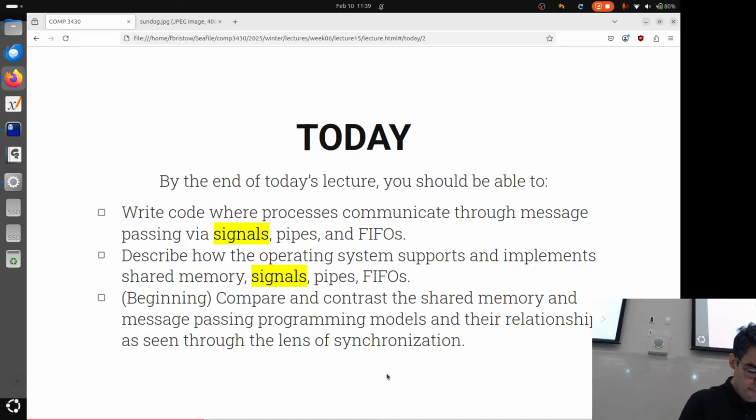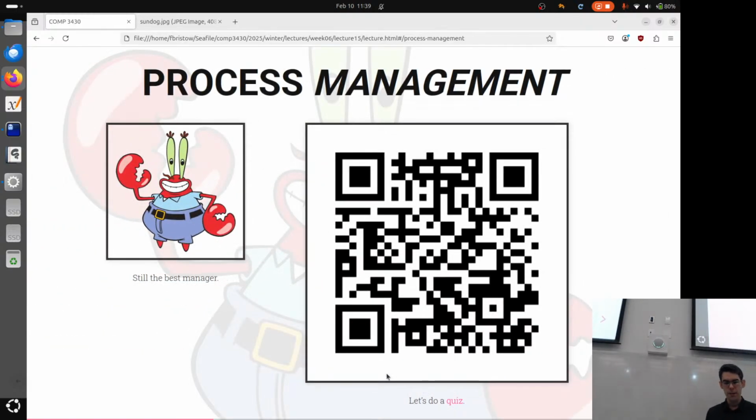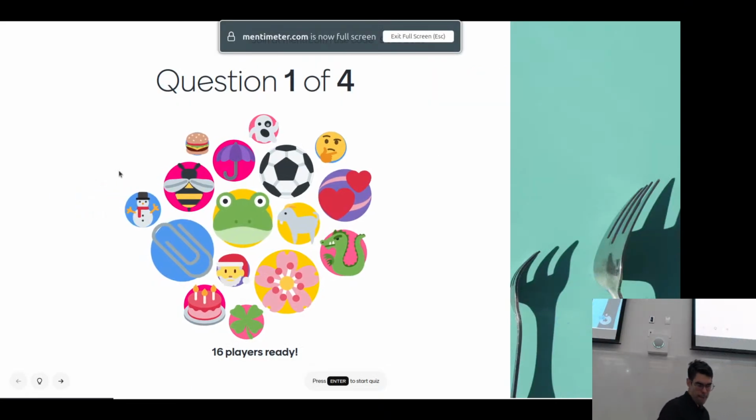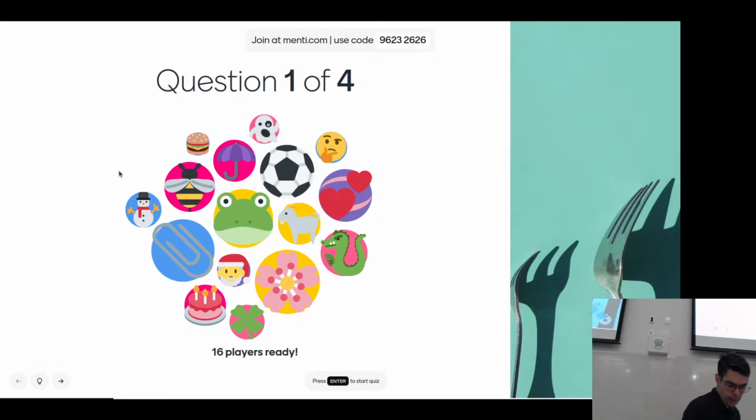Before we get to any of that, I'd like to do a little bit of a quiz on what we had done last class. So I'll leave this QR code up here for just about 5 seconds, and then I'll pop over to my Mentimeter for what we were doing. Okay, I'm going to pop over to the Mentimeter. The instructions for joining should still be on the Mentimeter there. Okay, I'm going to start the quiz.